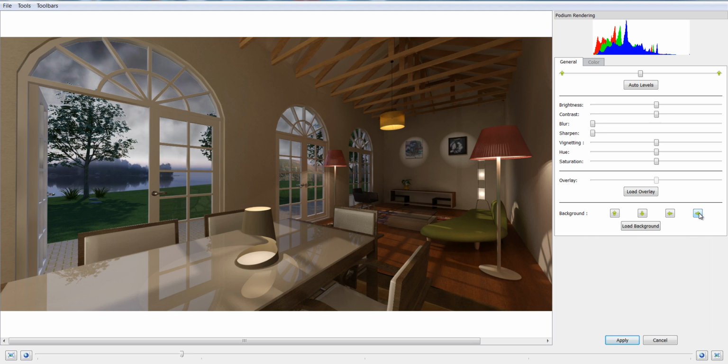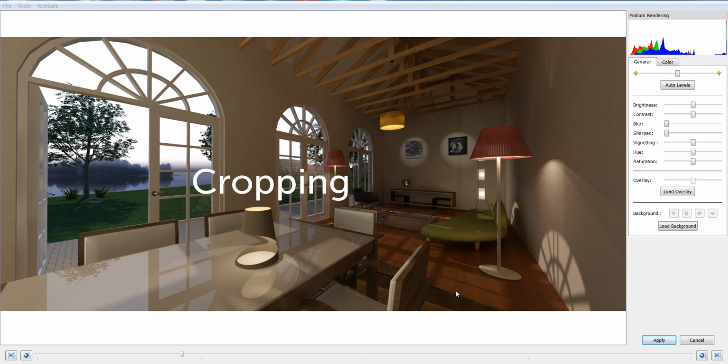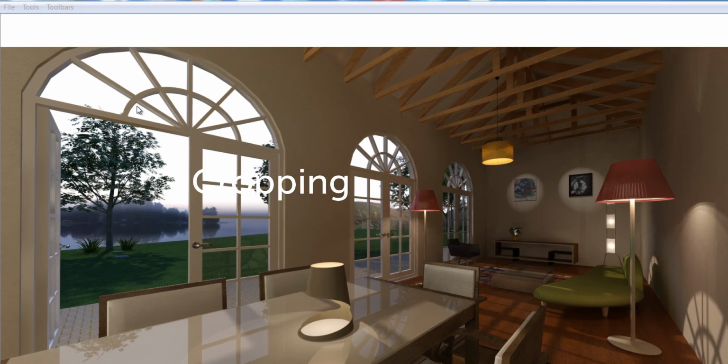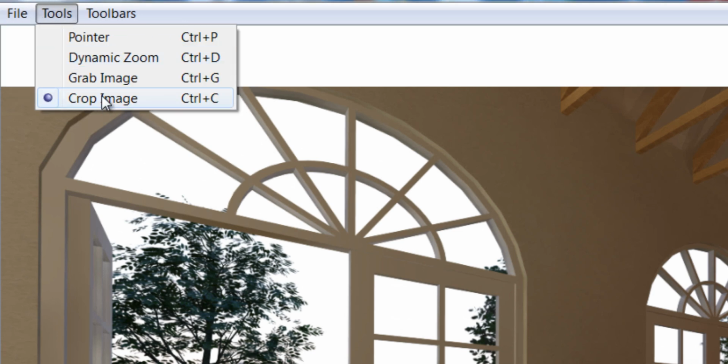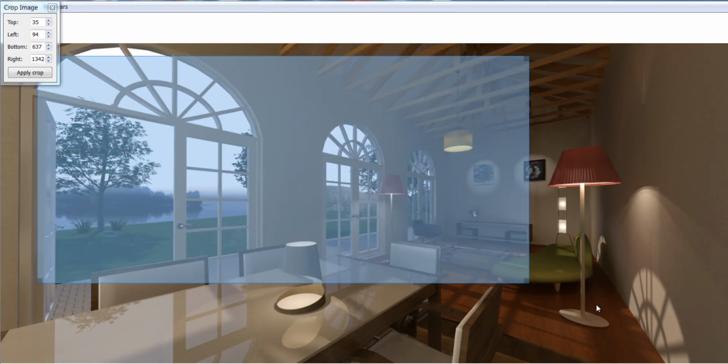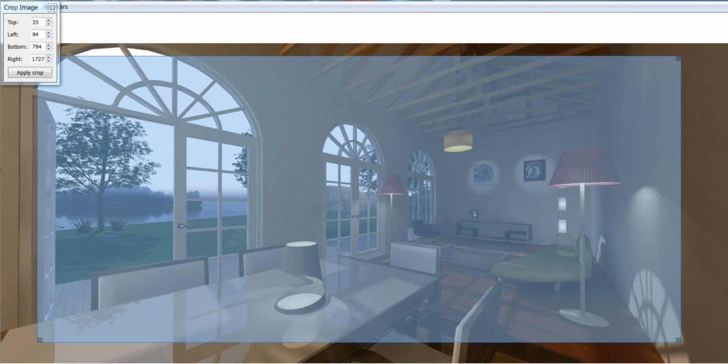Remember, once you've committed to apply, there is no going back. Cancel works while you experiment with the controls, but cancel will not undo after you have applied. Now let's take a look at cropping, another feature. This allows you to crop your image to a new resolution size. Once you apply the crop, you cannot undo it.